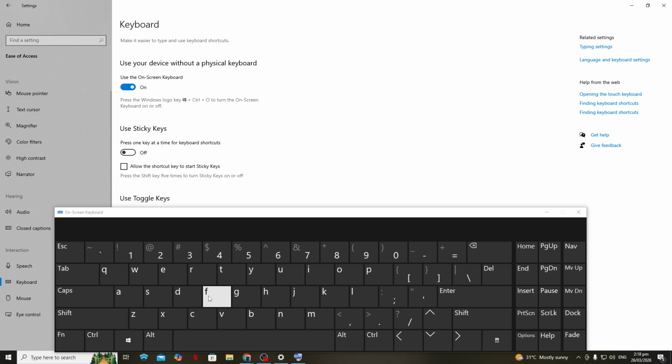If you want quick access later, you can also search for on-screen keyboard directly from the Start menu and pin it to your taskbar, or Start for faster access. That way, you're never stuck if your physical keyboard stops responding. And that's all you need to do to enable and use the on-screen keyboard in Windows.